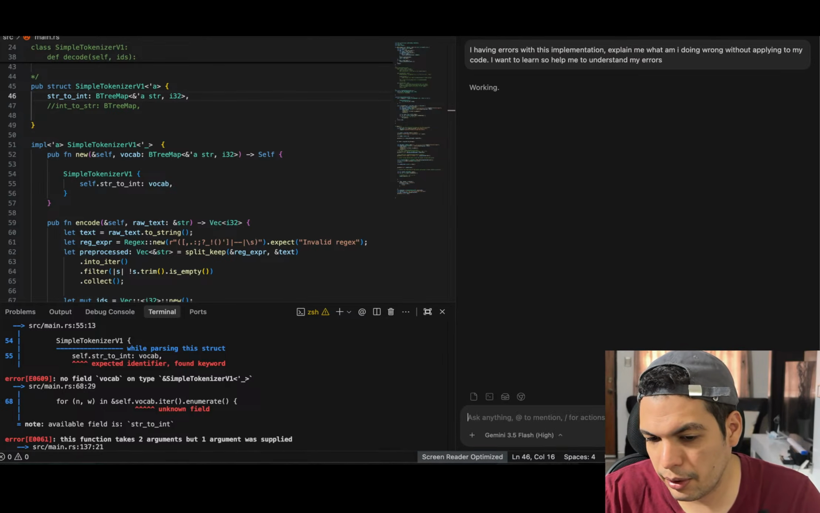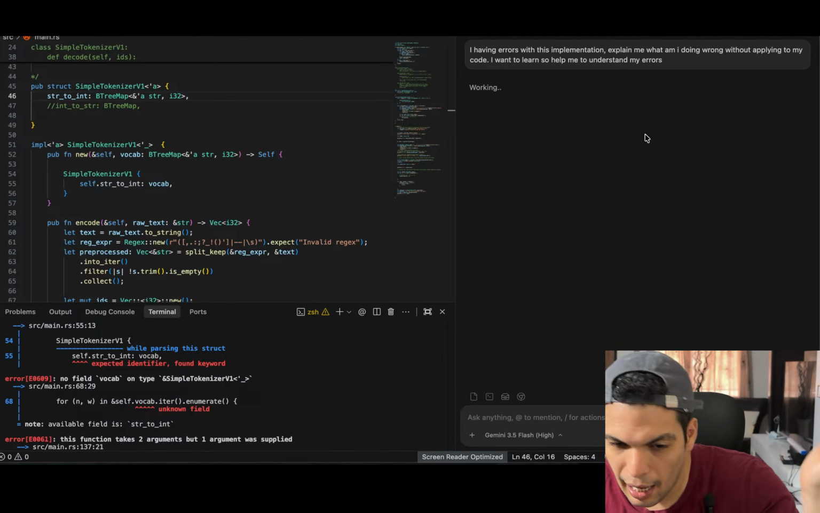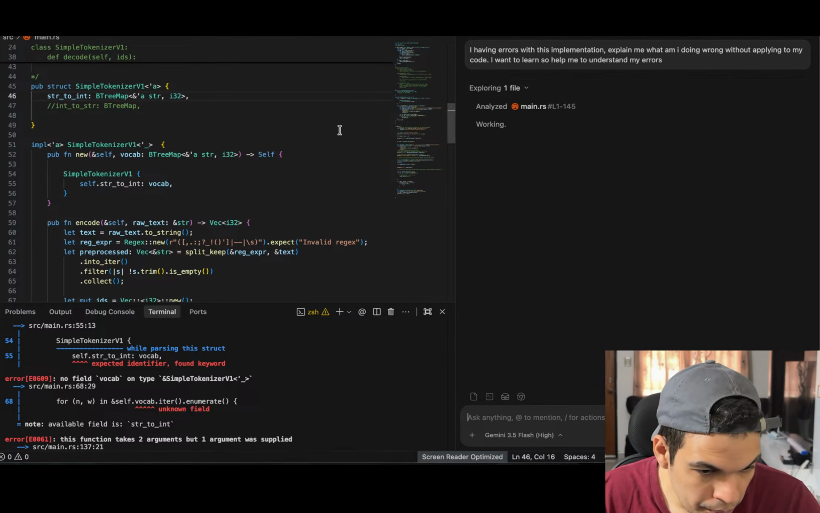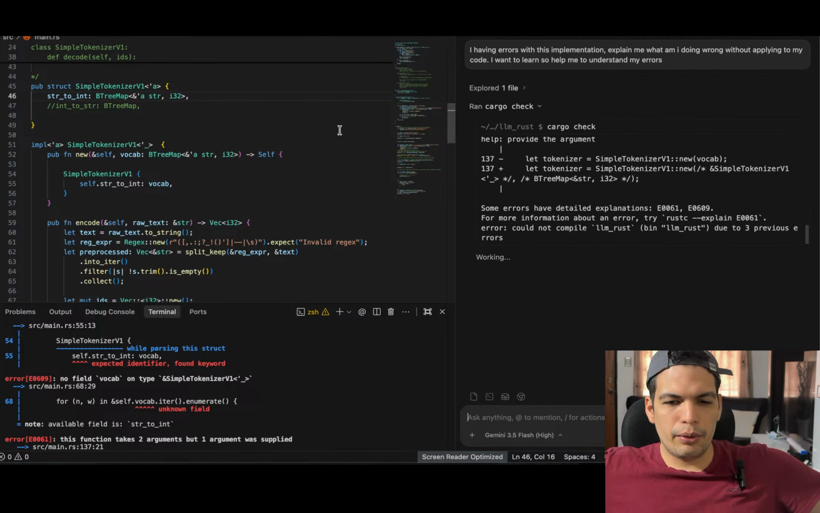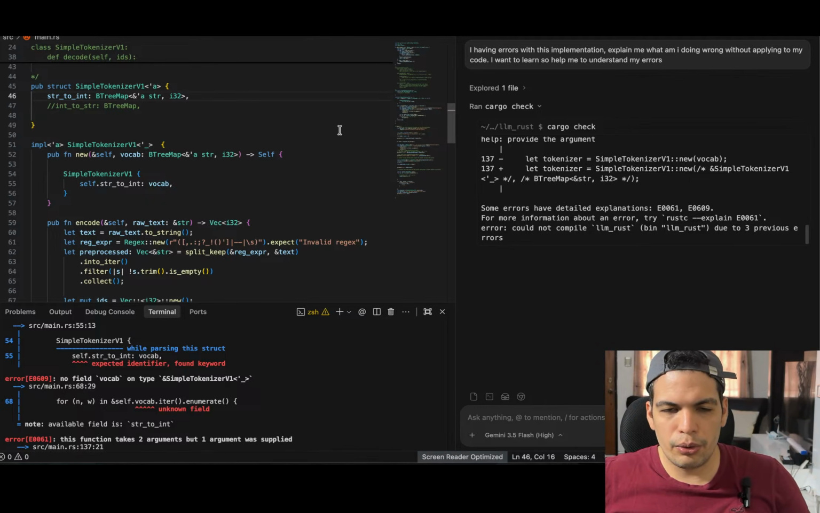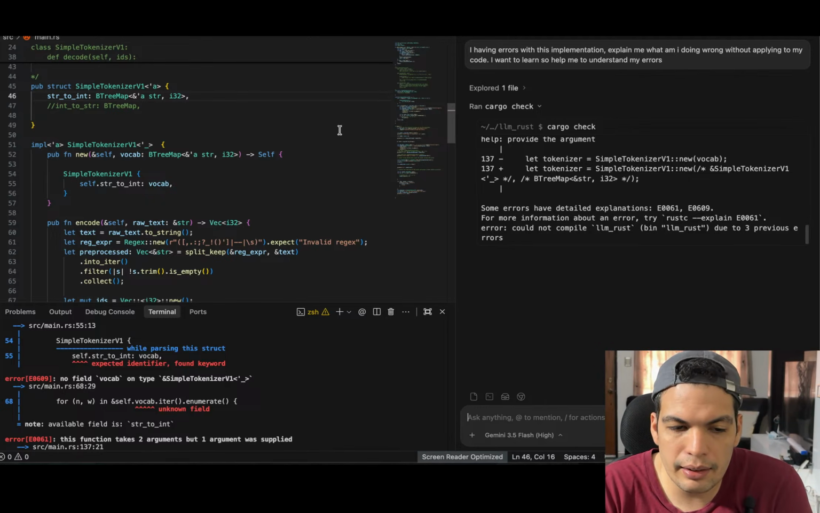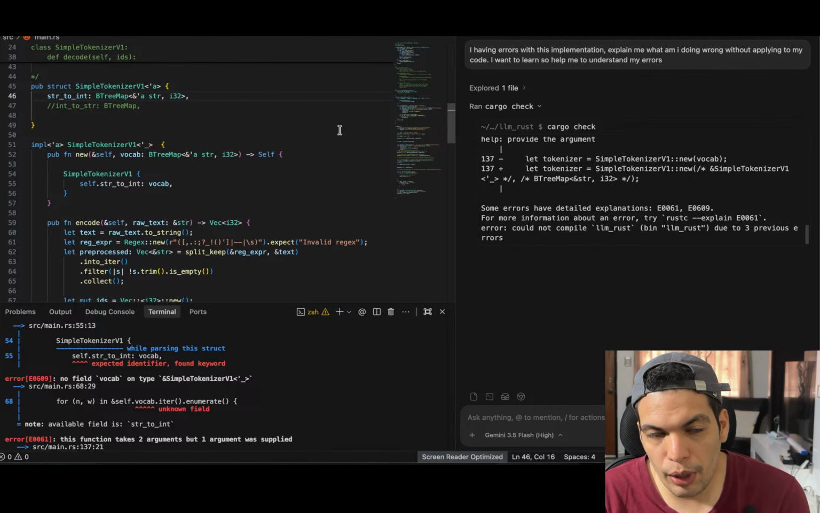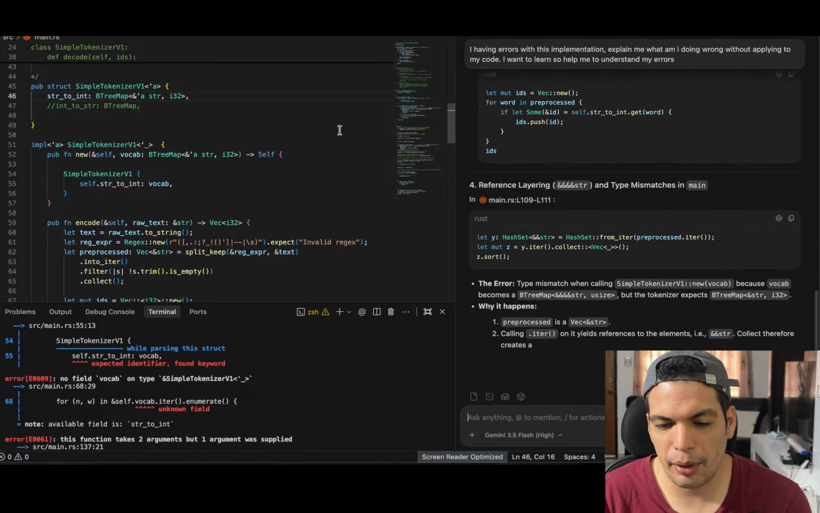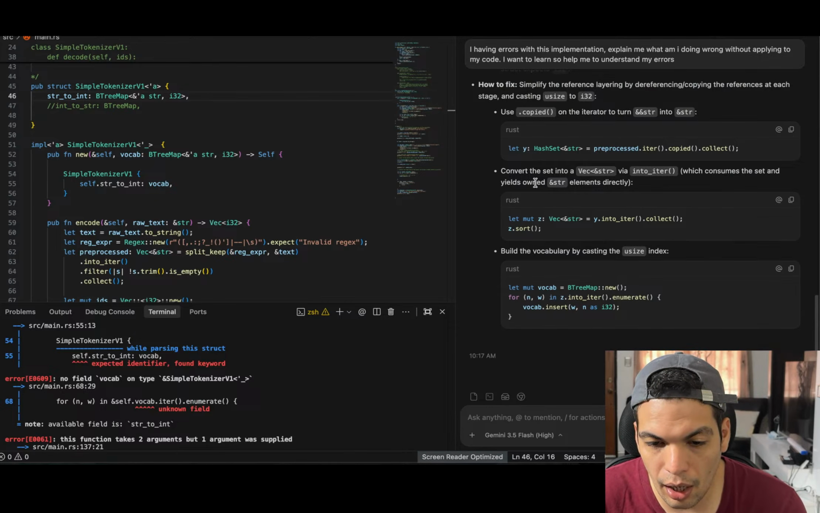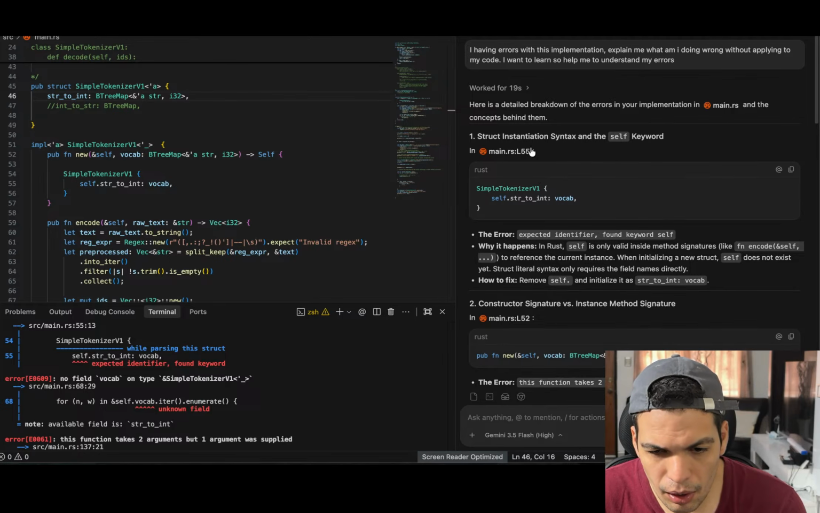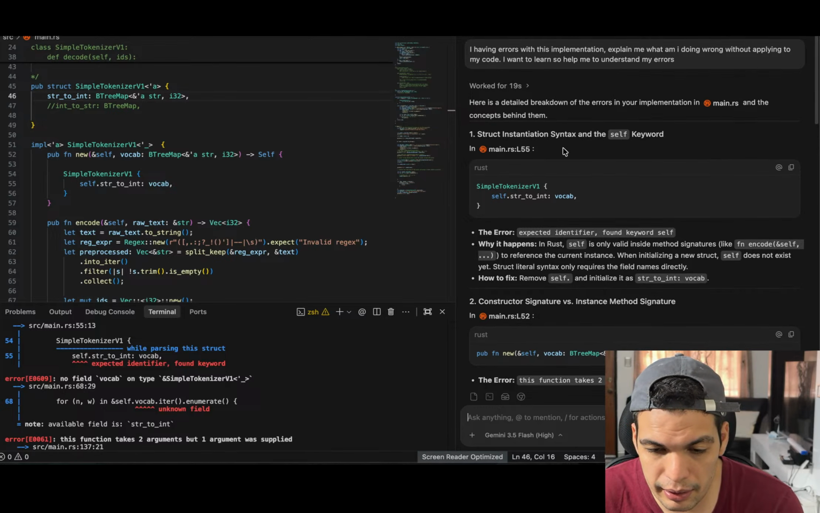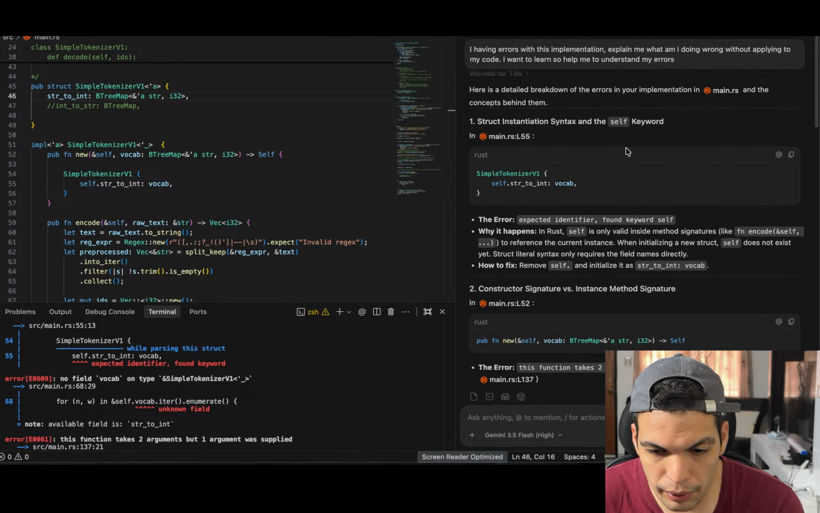Okay, better. I promise we won't use AI, but sometimes we need it. It's just a matter of using the AI in the times you need it to debug ourselves. Once you try a lot of different things, I just want the AI to help me understand, because I'm really stuck in this process. So let's see. Okay, here's a detailed breakdown of the original implementation and the concepts behind it: struct instantiation syntax and the self keyword.